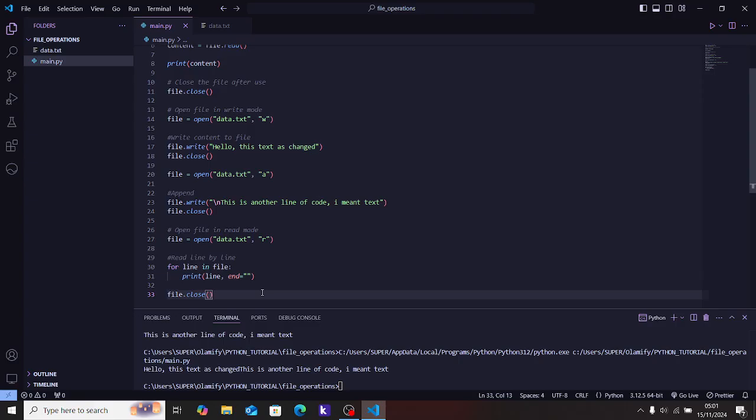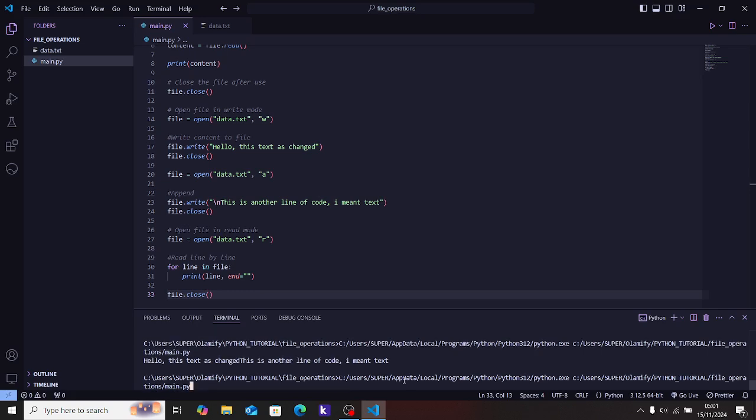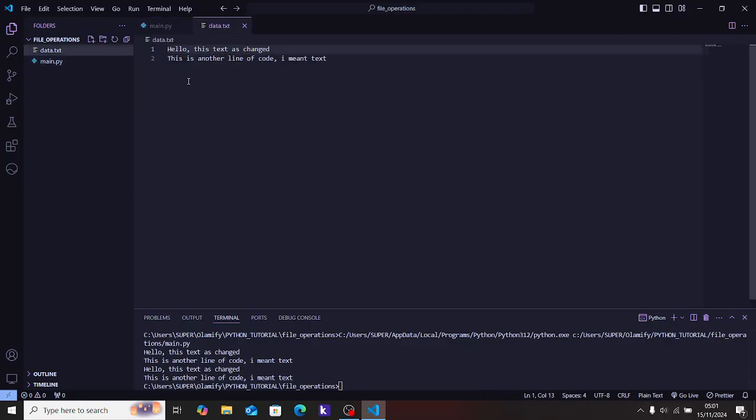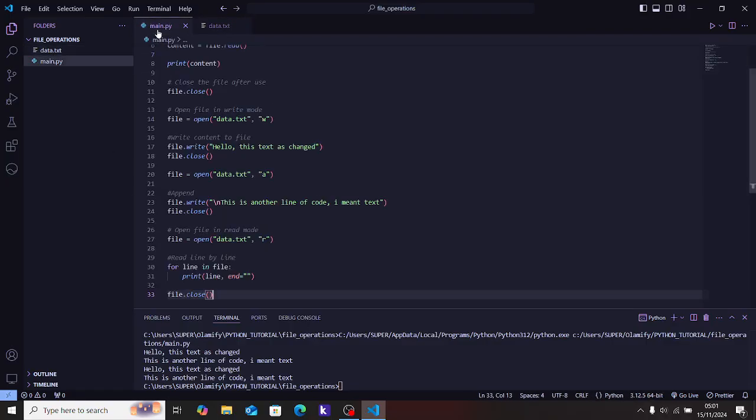Here we loop through the file and print each line individually. This approach is efficient for large files, where you might not want to load everything into memory at once. Let's test it. So we can see, hello, this text has changed. This is another line of text. Hello, this text has changed. This is another line of text. So it's printed the lines twice.